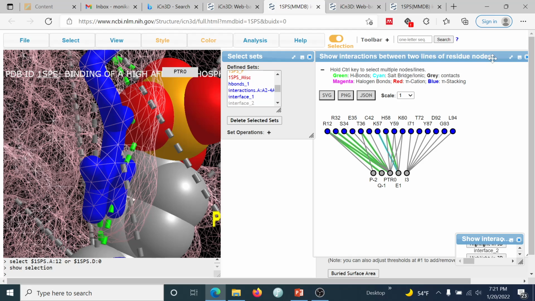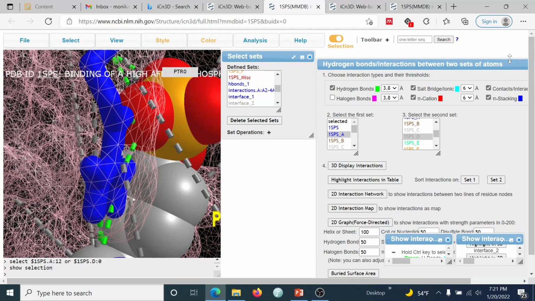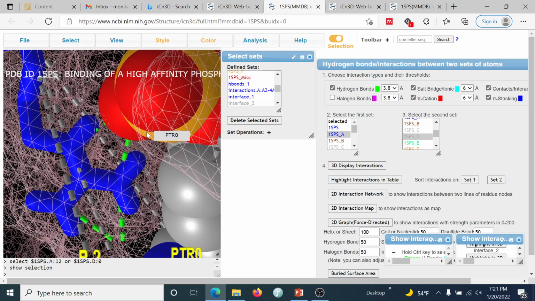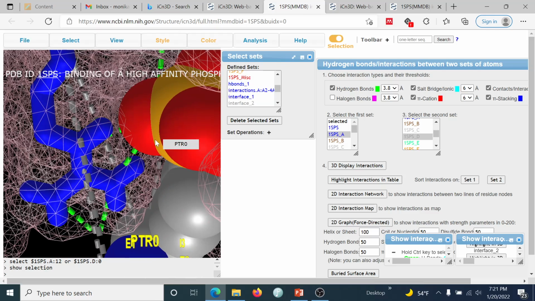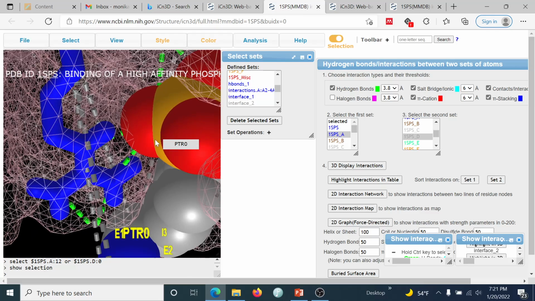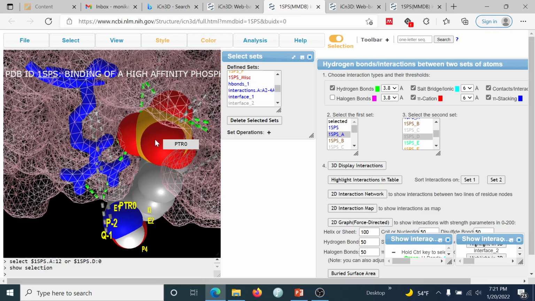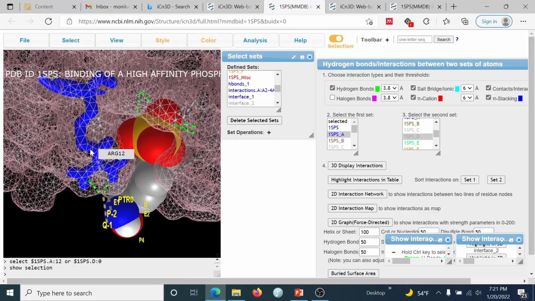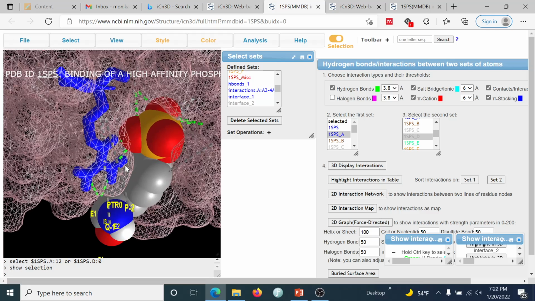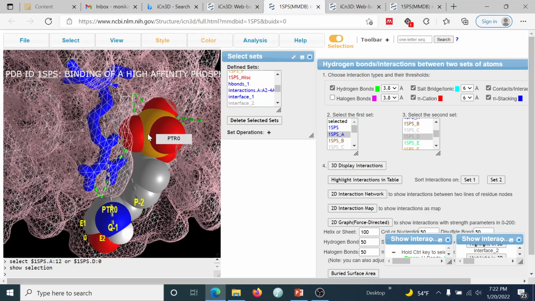Maybe I'll make that window small for now, and also this one to have more room. And then what was zoomed in right here is really huge, right? I'm going to do the opposite, going out a bit. We see the branched chain of this arginine number 12 and how it interacts with an oxygen on the phosphorylated tyrosine.